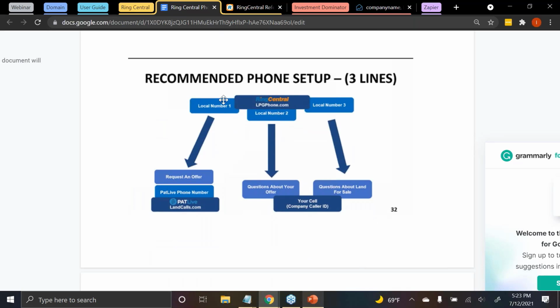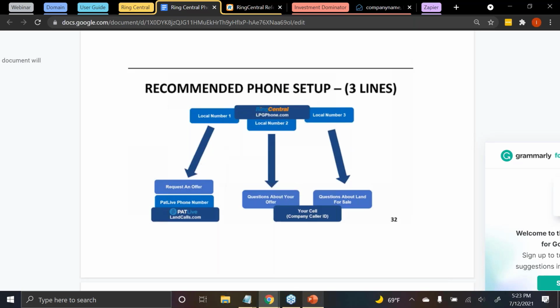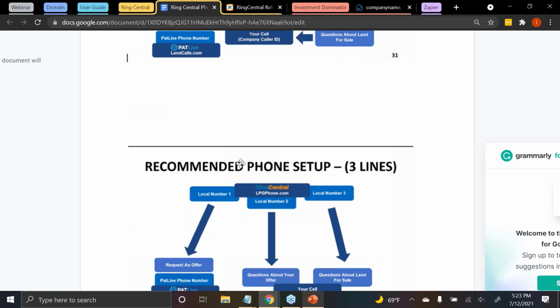You'll see here our recommended phone setup for 3 lines. Instead of having your local number 1 branching off into 2 numbers, our 3-line setup is local number 1, completely dedicated to that Pat Live number. Local number 2, completely dedicated to questions about our offers. And then our local number 3, completely dedicated to questions about our land for sale. So this route is the more expensive option.